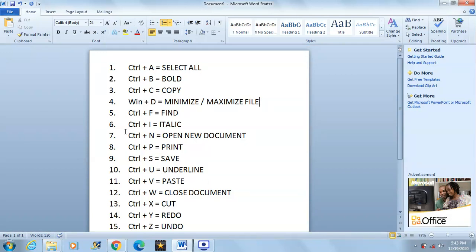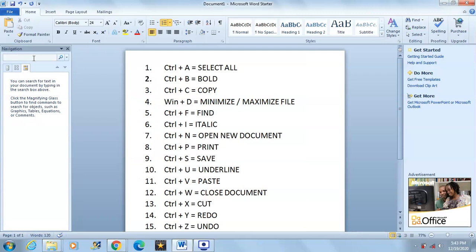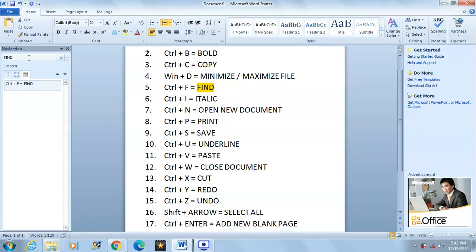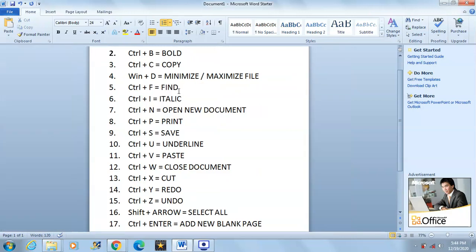And another shortcut key is Control plus F. If you want to find anything in this page or in this document, you have to press Control plus F. That is a shortcut key. Let's check it out. Let's press Control plus F. Yes guys, now let's try to check the word find in this document. F-I-N-D, find. Yes, you can see one match, and that word got highlighted here. It's Control plus F for that thing.